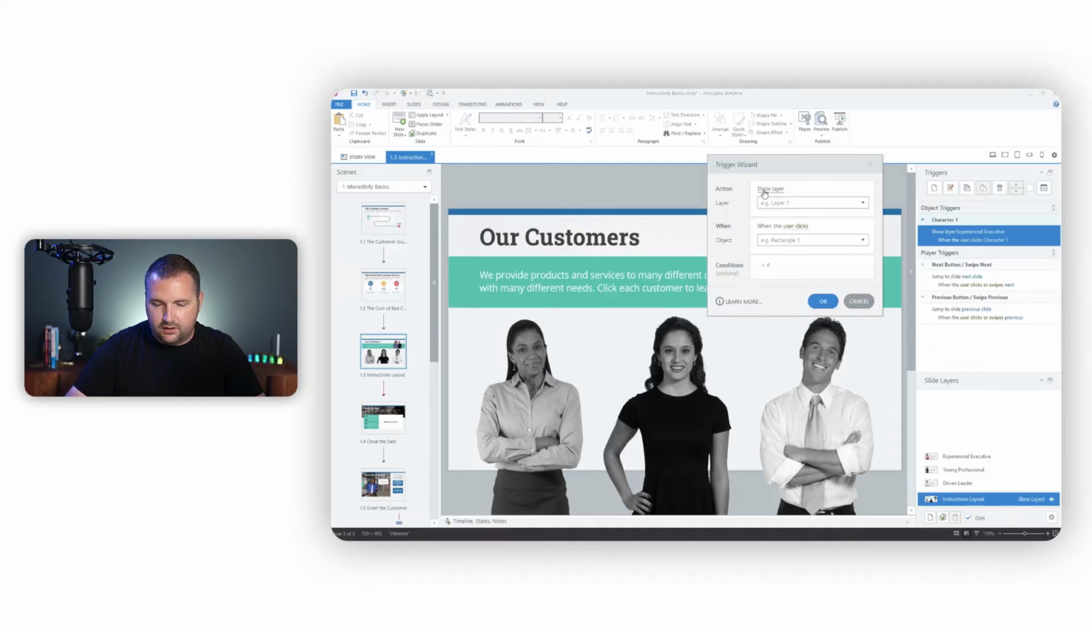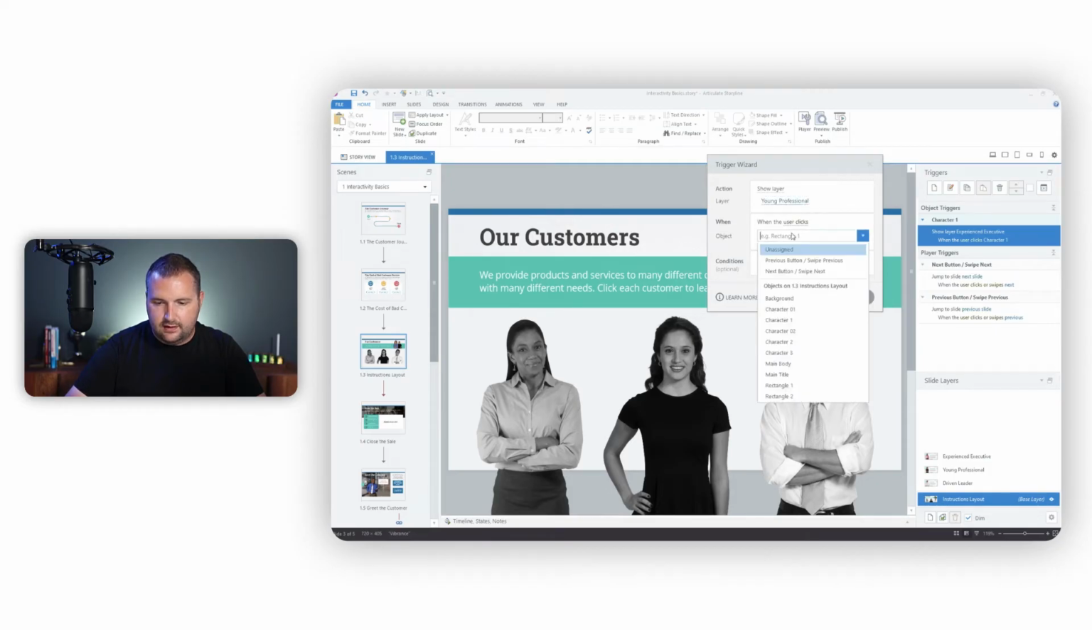So create a new trigger. We're going to show a layer. What layer are we going to show? I think it is young professional. When user clicks, and that's another thing about triggers in Storyline. It remembers the actions you took previously. So I don't have to choose show layer or user clicks. It's repeating that because it's what I did previously, which saves me some time. So what are they going to click on this time? It's going to be character 2.